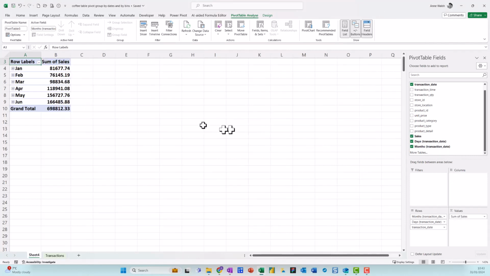Now, the other thing I want to mention is that this is Office 365. So if you come over here, you notice it says months, days. Now, if I had data for more than a year in it, years would appear here. And if it was for quarters, it would also do quarters.